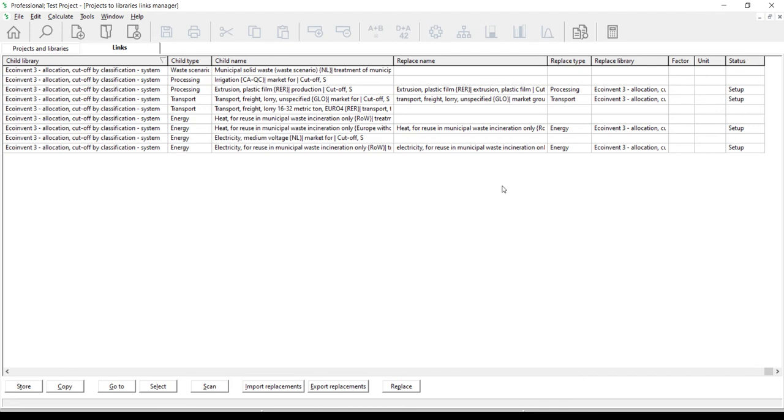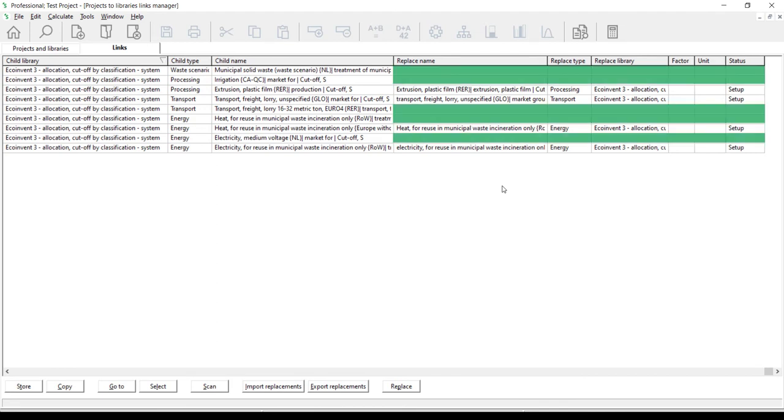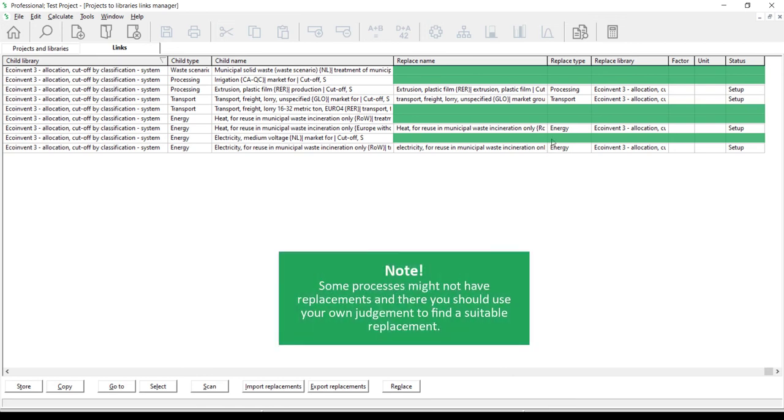However, it is possible that you do not find any replacements such as shown in these empty rows. This means that in the project you selected, there is no link that can be replaced using the provided replacement files. This is where additional handling is needed by replacing those processes manually.